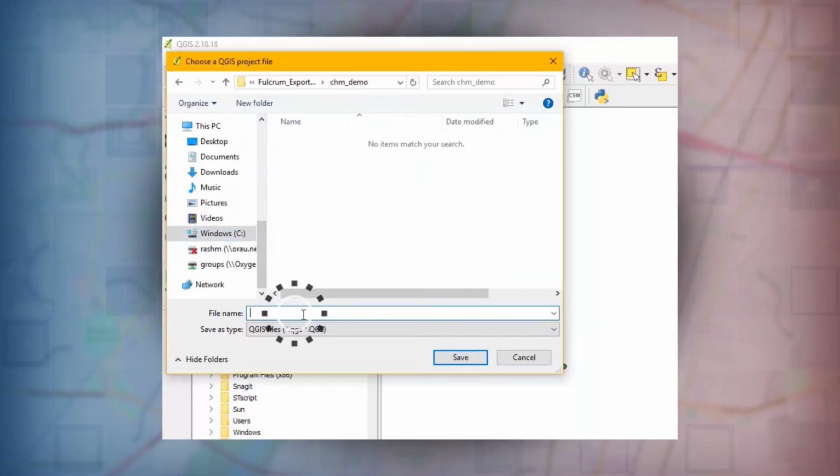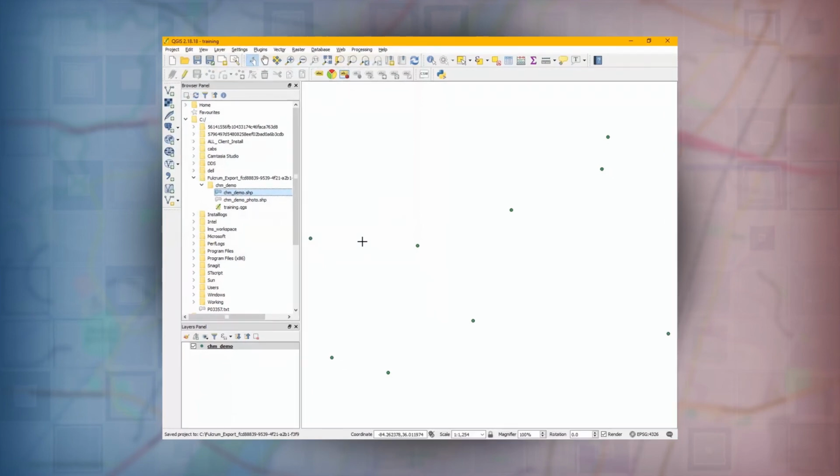This saves everything that has been done to this point, including what data layers are loaded, how they are symbolized, and the map extent, which refers to the portion of the map currently in view. We have now created a new desktop mapping project and added our data layer to it, although it doesn't look like a map yet because there is no base map. In the next lesson, we will add a base map layer.